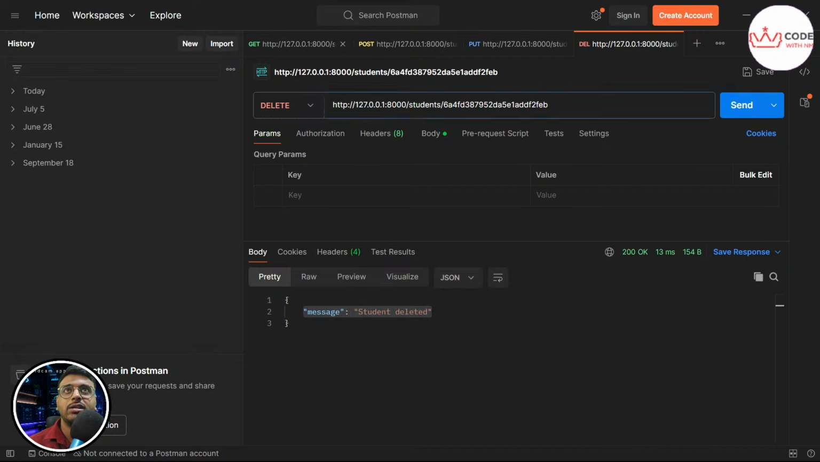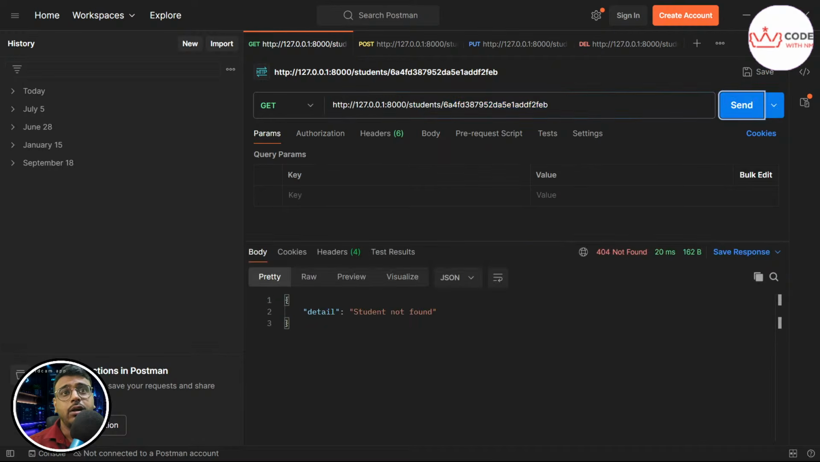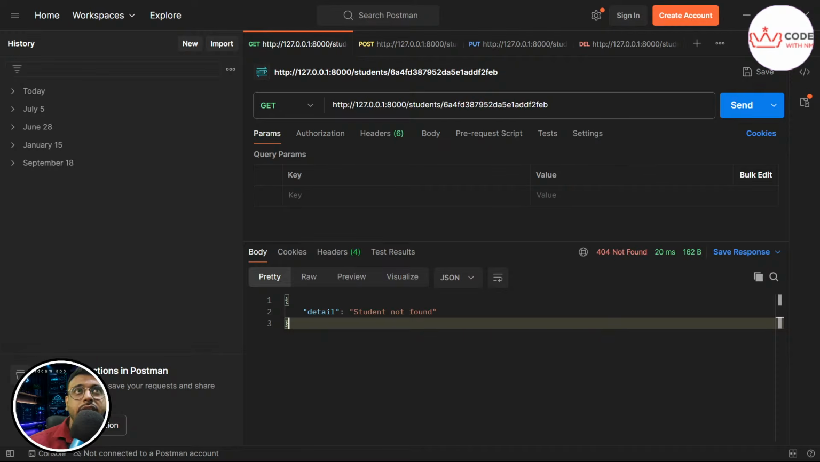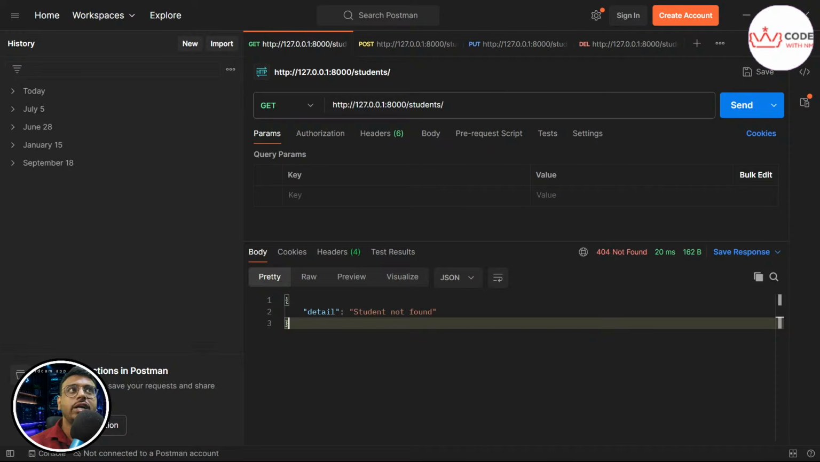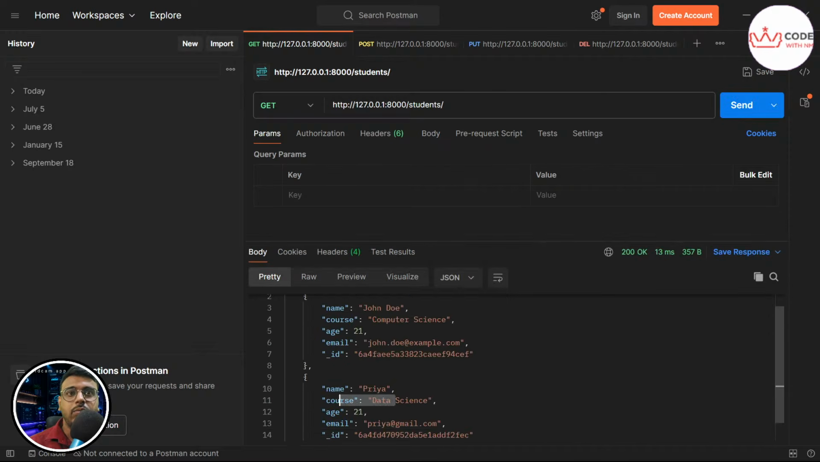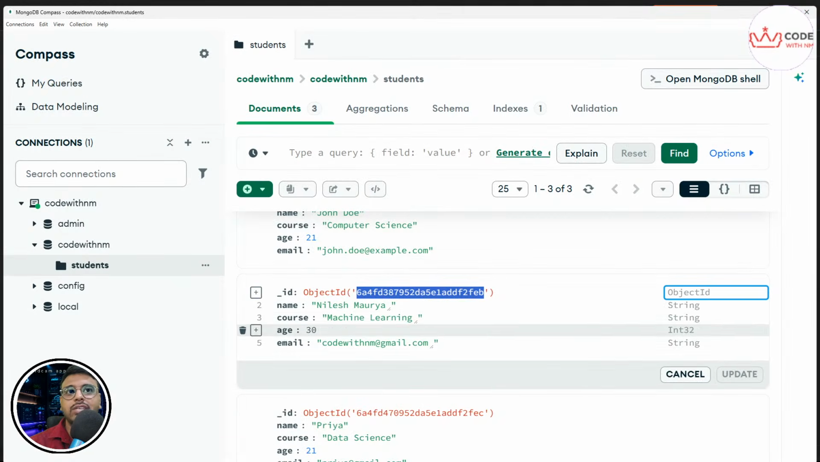Let's copy this ID. This is Nilesh's ID, and if I come here and pass Nilesh's ID in the GET call and hit send, you can see student not found, a 404 status code error, because Nilesh has been successfully deleted. If you still have doubts, remove this ID and let's fetch all the data inside our DB. So I can see John, I can see Priya, but I can't see Nilesh because we have successfully deleted Nilesh from our MongoDB. For your sake, I will also check in the DB itself.